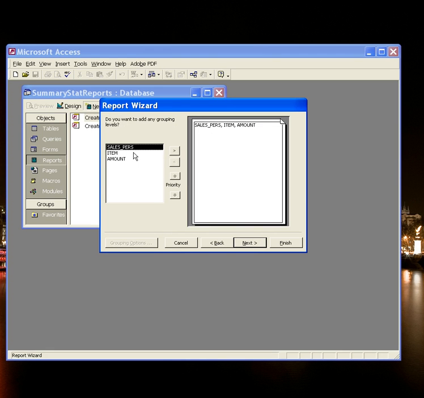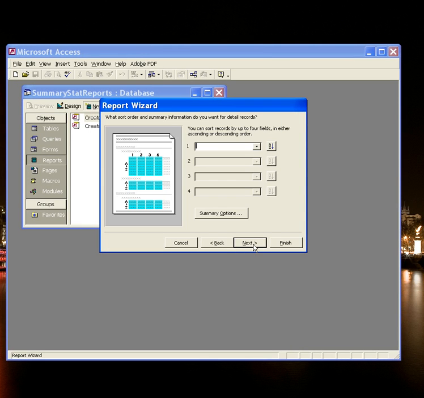This is a really important line. We've got to decide on who's the boss. Like what do I want to focus in on? And obviously it's going to be a salesperson. So the salesperson's going to be the boss, and we're going to base our summary on that. Okay, then we click next.